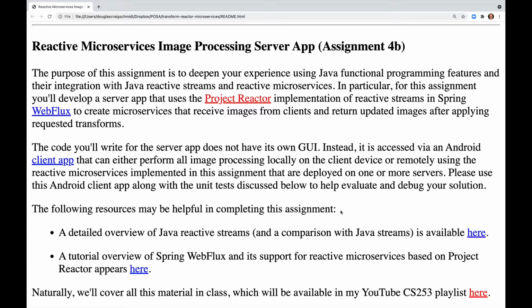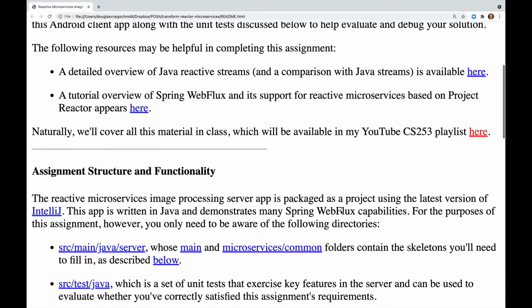The following resources may be helpful in completing this assignment. A detailed overview of Java reactive streams and a comparison with Java streams is available here, and a tutorial overview of Spring WebFlux and its support for reactive microservices based on Project Reactor appears here. Naturally, we'll cover all this material in class, which will be available in my YouTube CS253 playlist here.